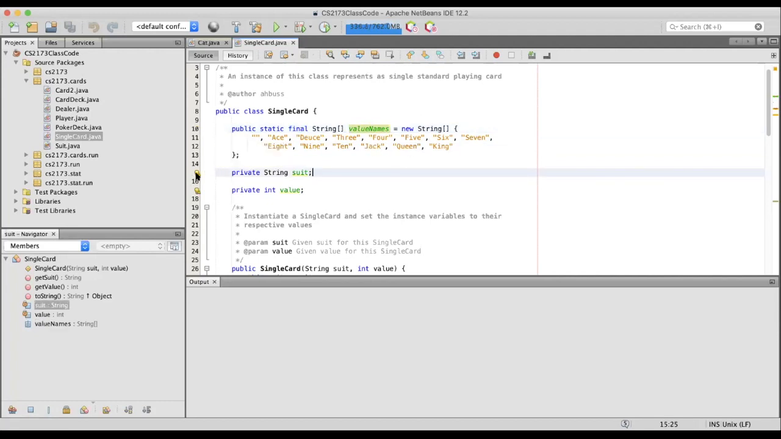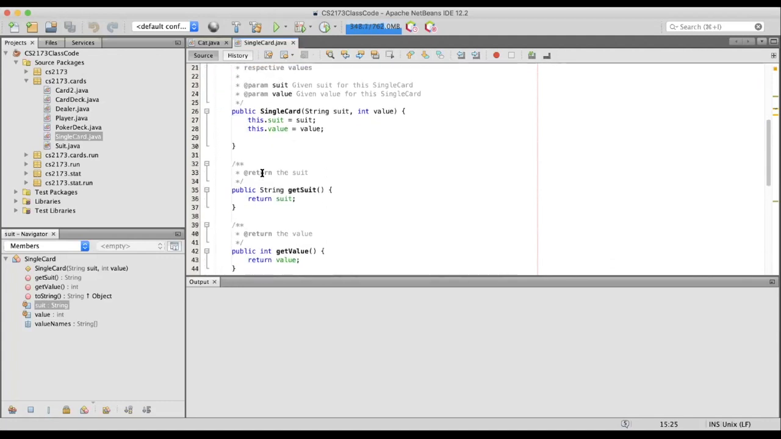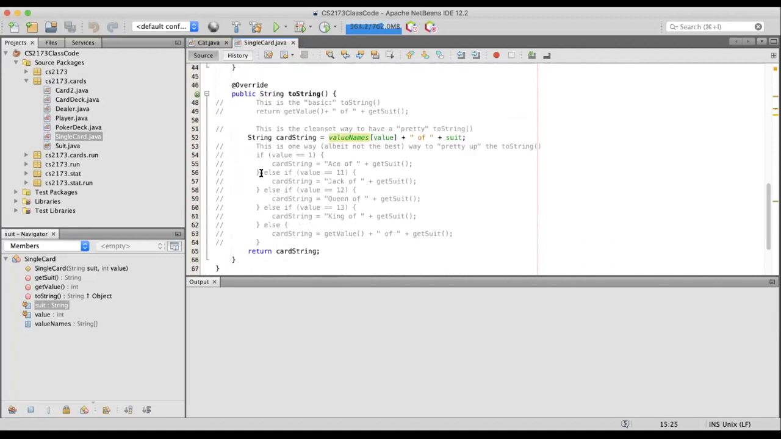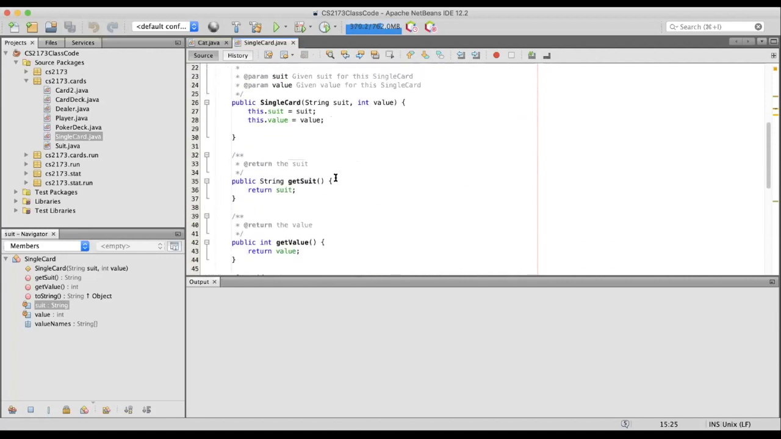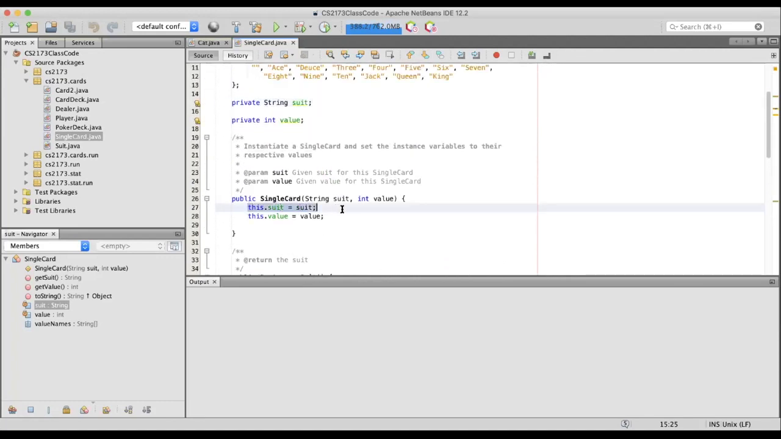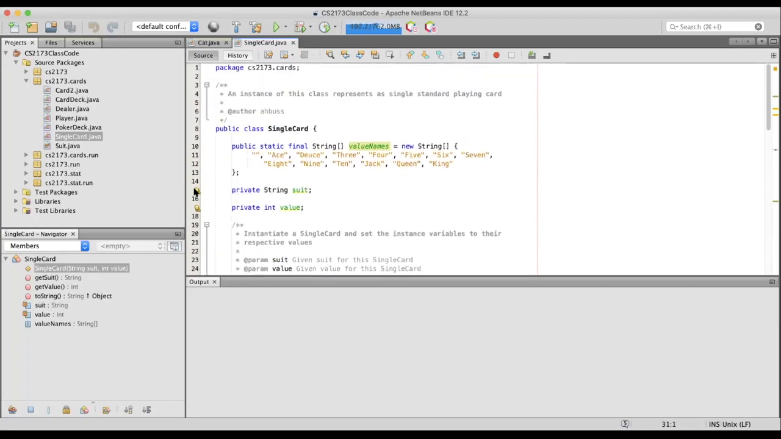Now notice here that in suit and value, NetBeans is suggesting that it can be final. And in this case, it actually can. We didn't know about final back then, or at least you didn't. But if you look through the class, notice that we have getters, but no setter. The only time they're set is in the constructor. And so we absolutely can make these final.